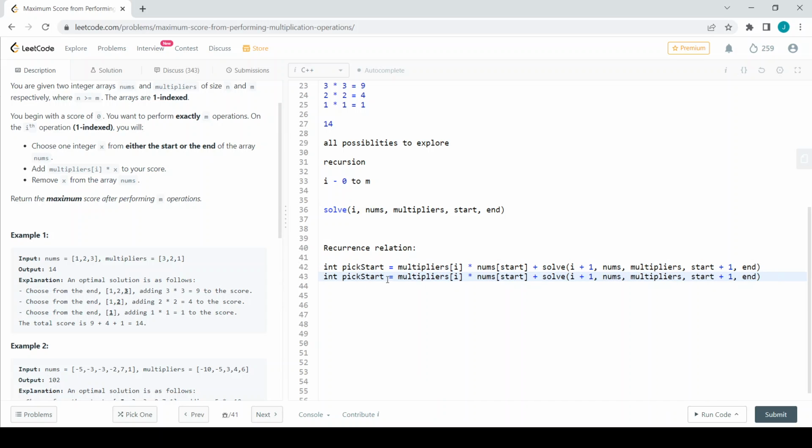If I pick the end, what will happen to my recurrence relation? Multipliers of i times nums of end, plus solve with i+1, moving to the next index, passing nums and multipliers, and start will remain at the same position and end will be decremented by 1. And finally I am returning the maximum option. So the maximum of pick start or pick end, that's it.